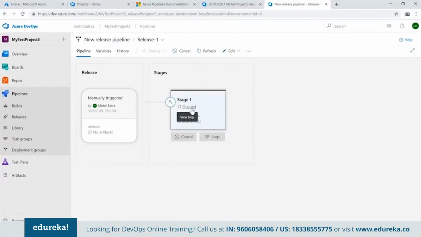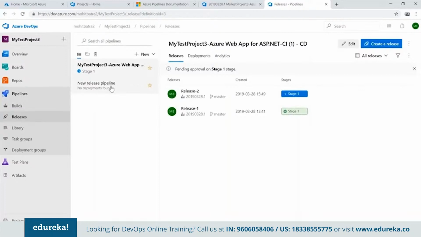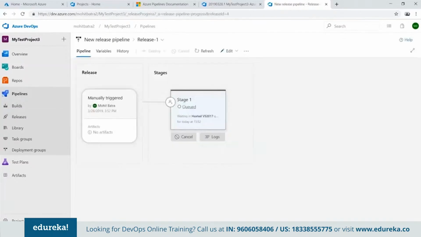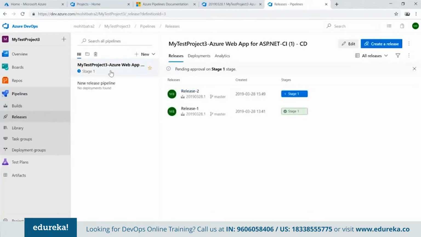Right now this is in the queue, which means as soon as the resources are available in Azure, it is going to start the release deployment. While it's in a queue state, I can show you the one which I deployed for web application 2. So I'll go back to the releases. Okay, so this one is already done.